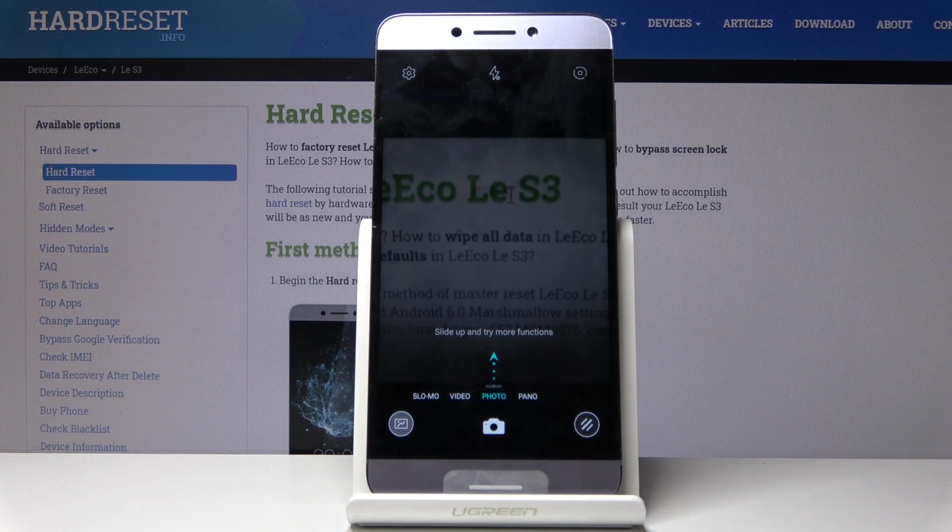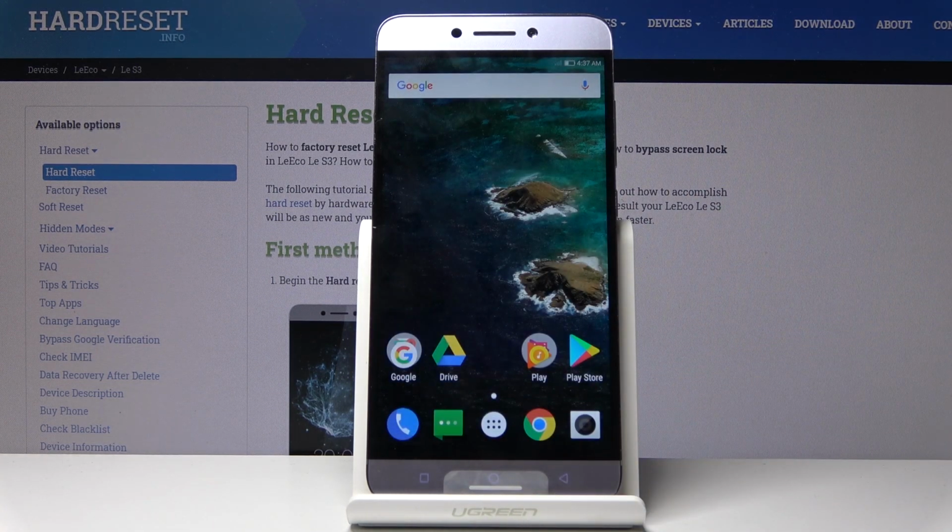So now the settings have been reset and you get all these kind of messages that you normally get when you first time get the phone and you first launch the app.